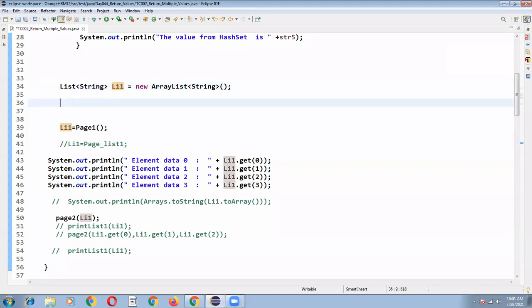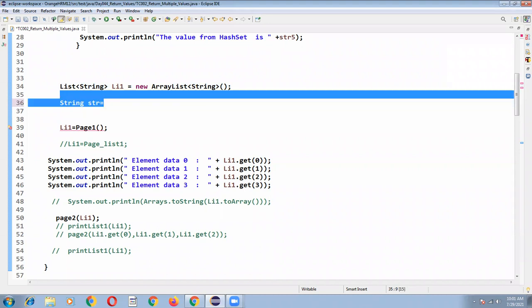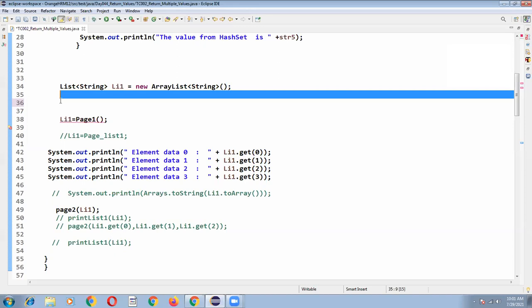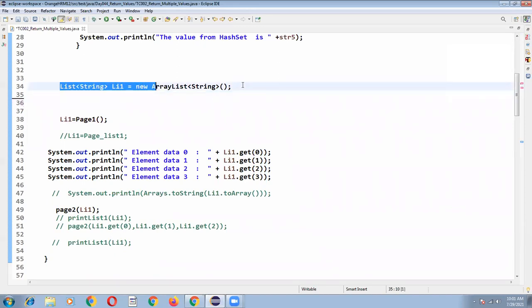Suppose if you want to get a single string variable, you will write string str is equal to whatever it is. But if you are getting multiple string values from a method, first you need to create an object like this, a list object. So page one method is returning some list of values. After that, li1.get(0), and I'm printing.